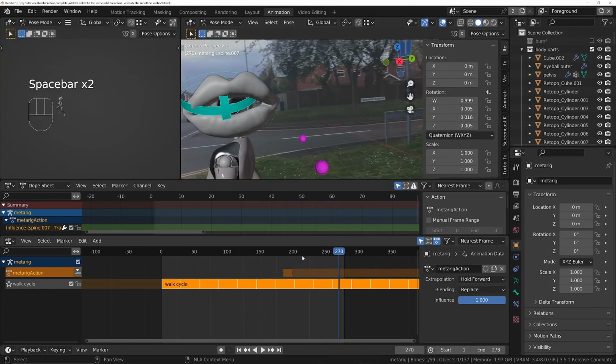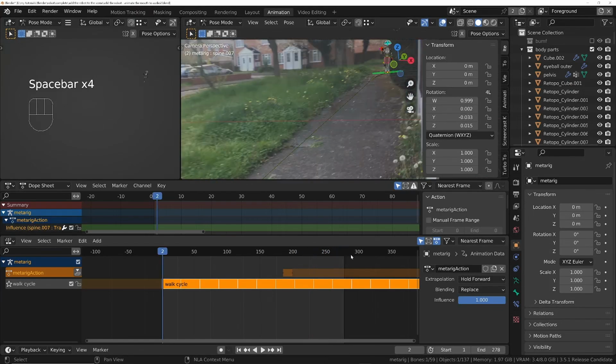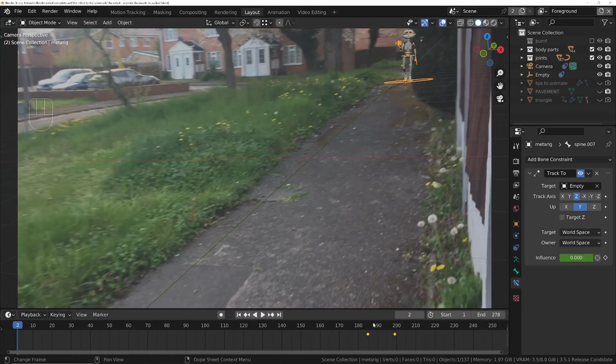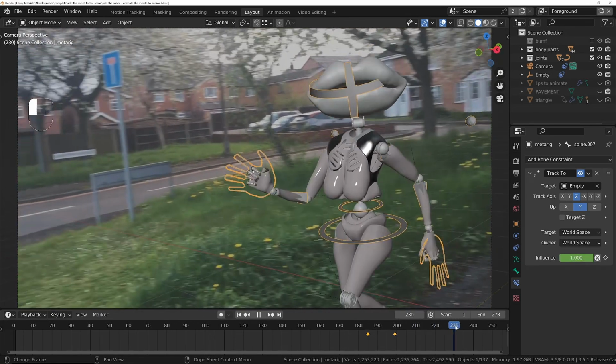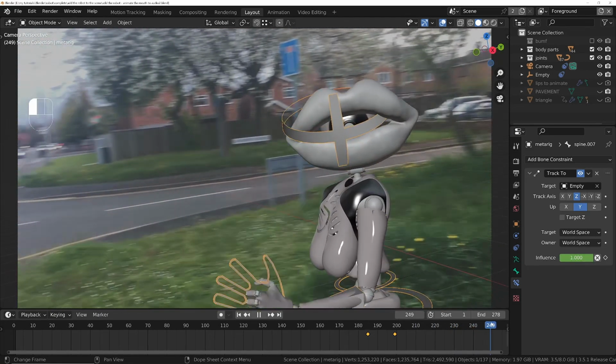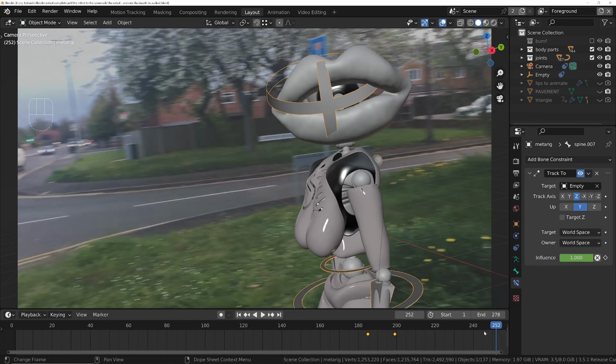There we go. And I think one last thing, let's go back to layout. I'd like to, when the robot walks past, after she speaks, to probably give a bit of a grin at the camera. So about this point here, we'll have her start grinning.